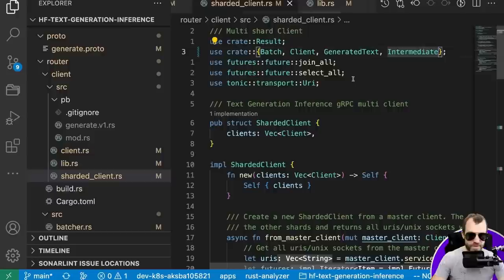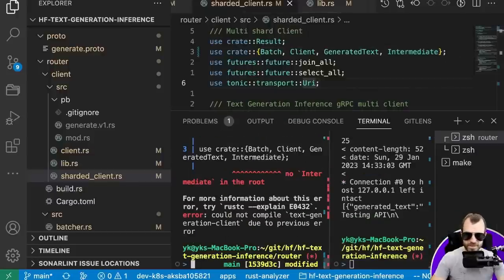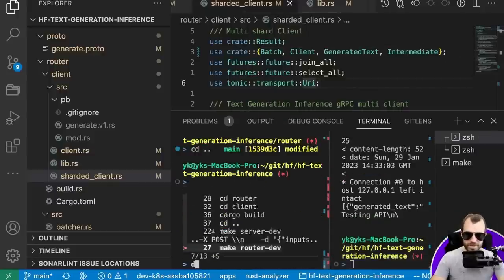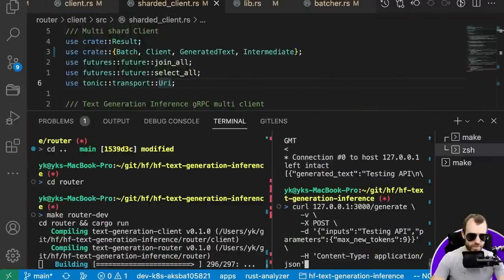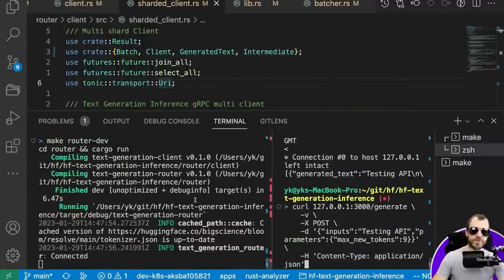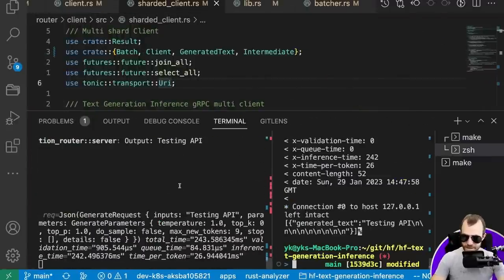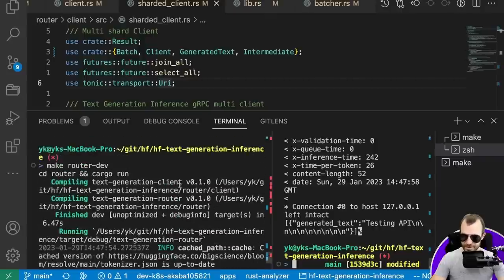That should fix our problems here. That should make this run. And yes, it does. It wasn't a protobuf issue after all. Good. So the router looks like it's running. Yeah, we get something. Look at that.